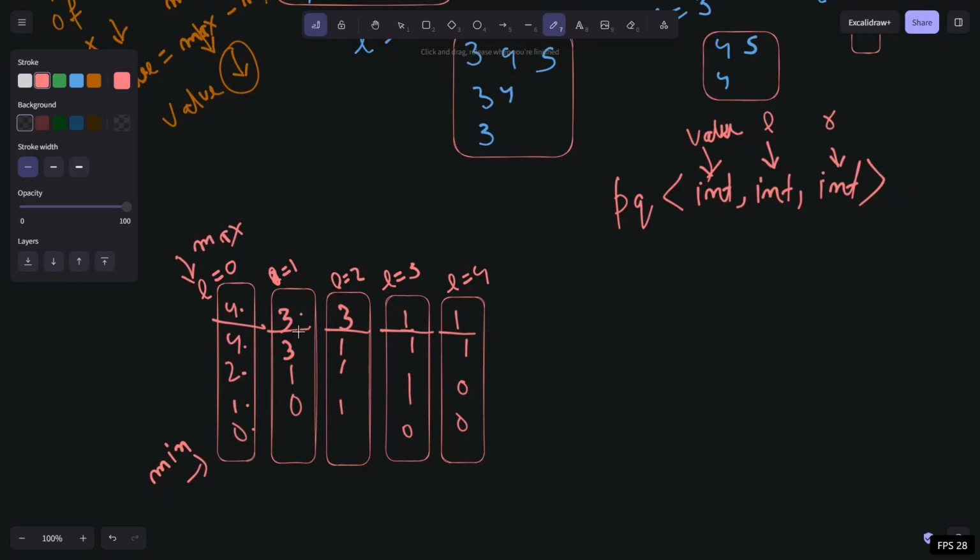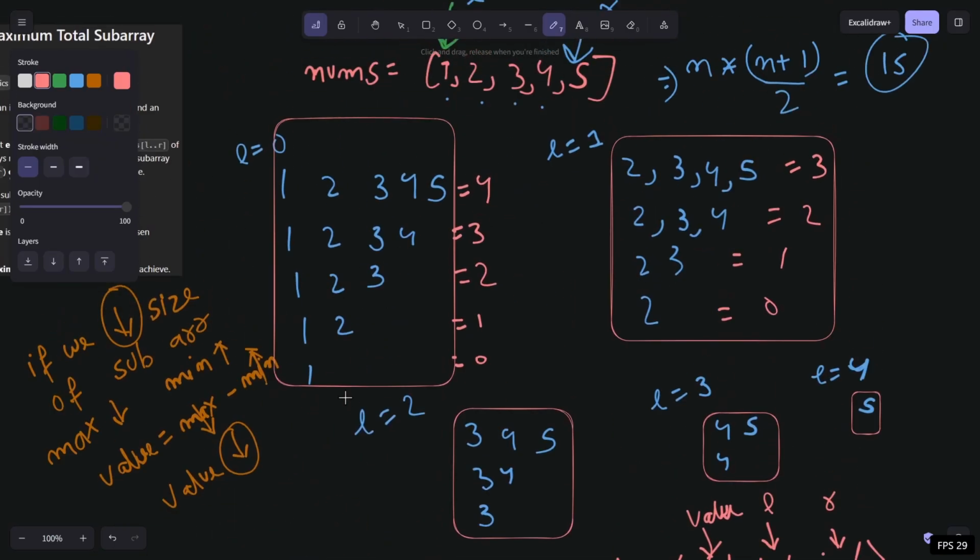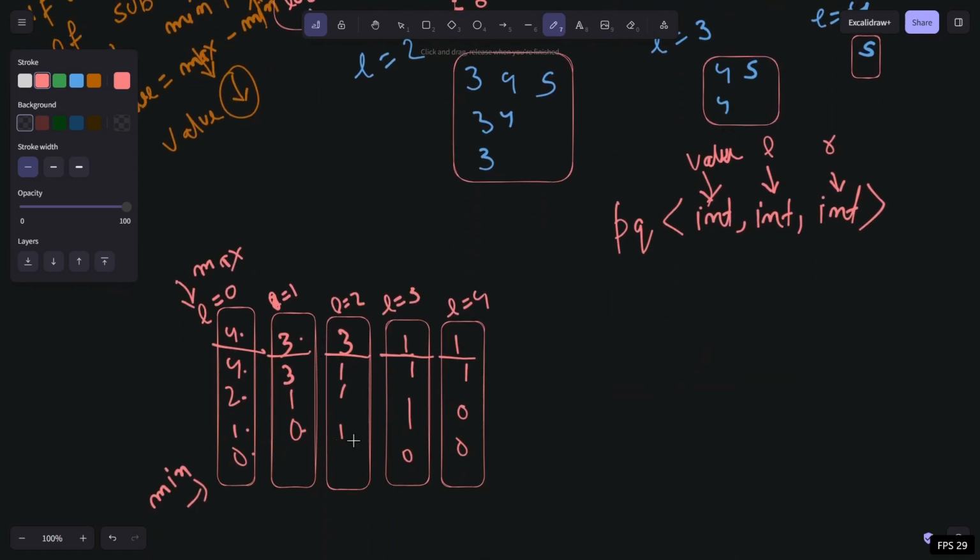Similarly, this is L1 and R4, the last element. This is L1 and R3. This is L1 and R2. This is L1 and R1. Look here, it's L1 R4, L1 R3, L1 R2, and 432 is L0 R1, and this is L0 R0. So like that, it's all going to be like that.